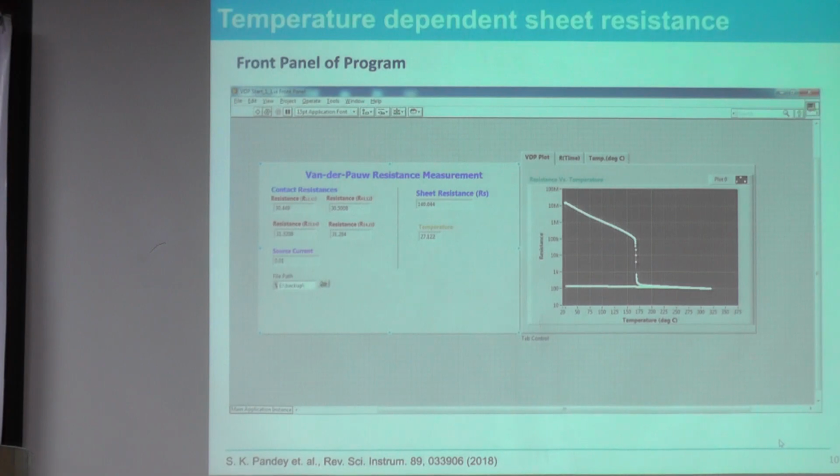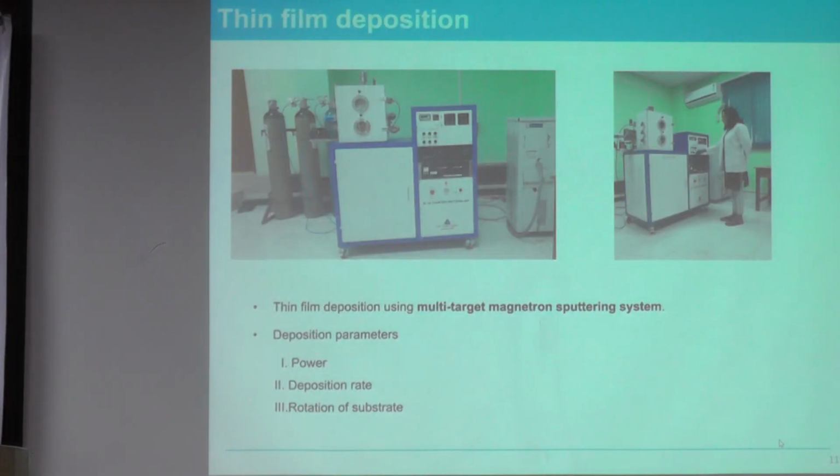So this is the overall thing related to your temperature dependent resistivity measurement setup. And another topic I will move to.